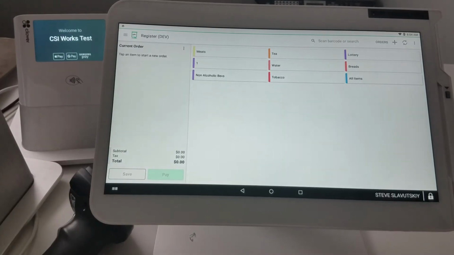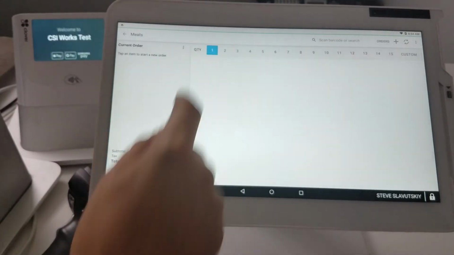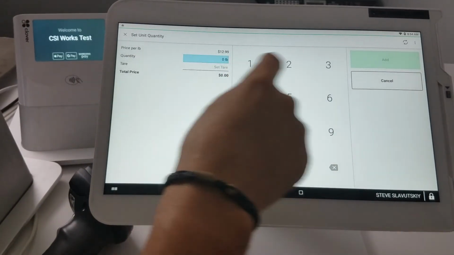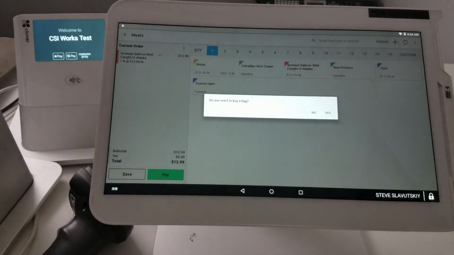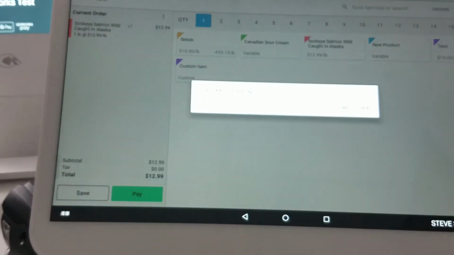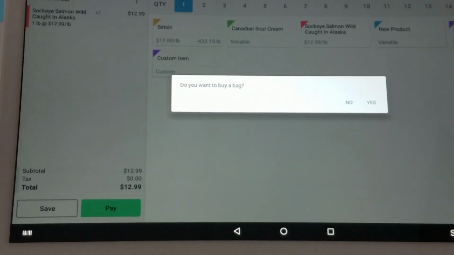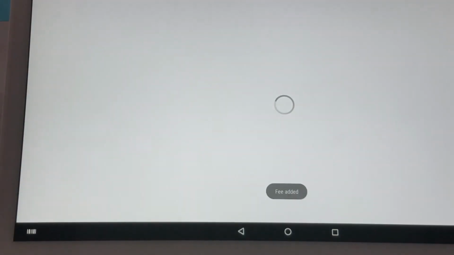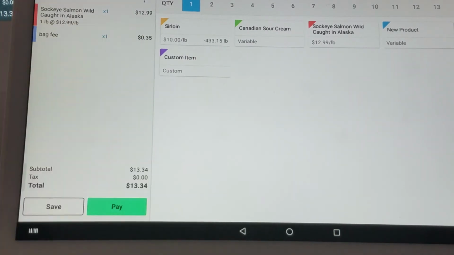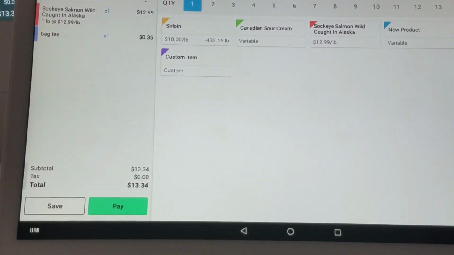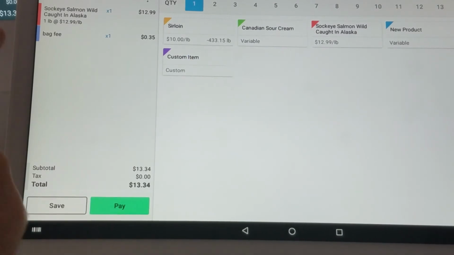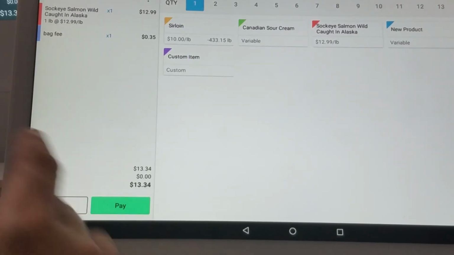So we have a brand new order open, and let's go ahead and just grab something and throw it in the item here, 1 pound. And as soon as you do that, the advanced fee will pop the question, do you want to buy a bag? Let's say yes. And there it is, bag fee 35 cents.